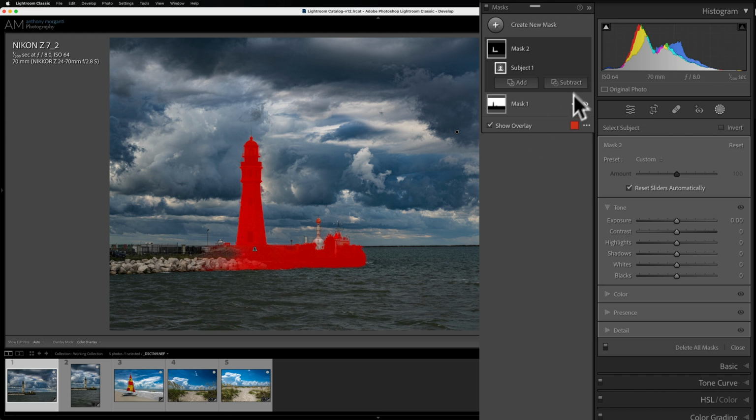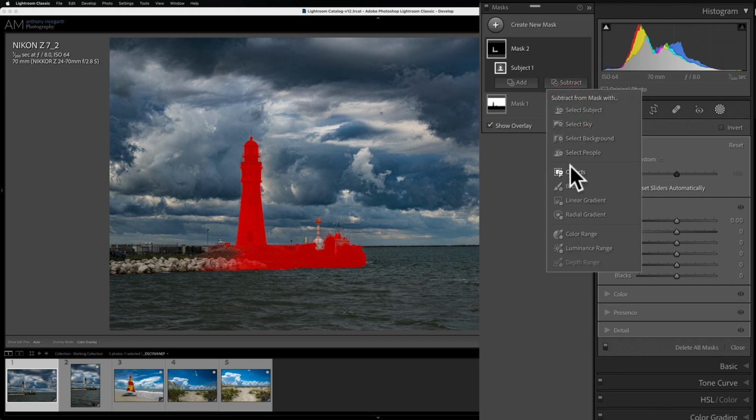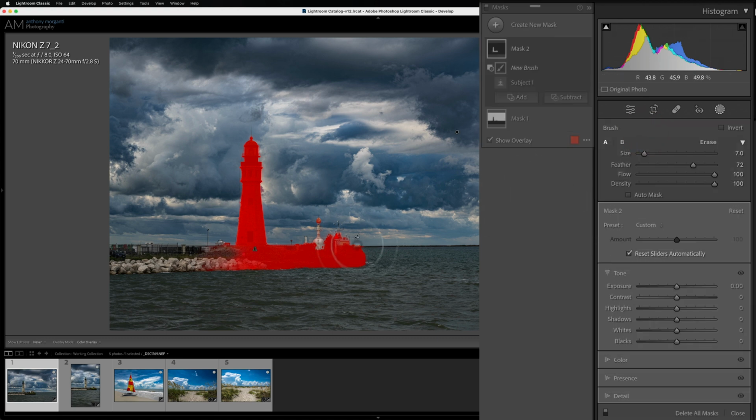I don't want it to select that ground, so I'm going to remove that with a brush. I'm going to click on subtract and go to brush, and I'll just do a quick job here. We're just going to quickly remove it from the ground in front of the lighthouse and around the lighthouse, all right? So we do want this adjustment to just be applied to the lighthouse.